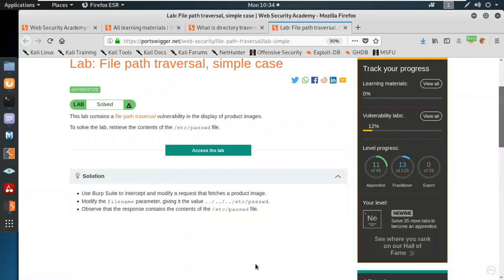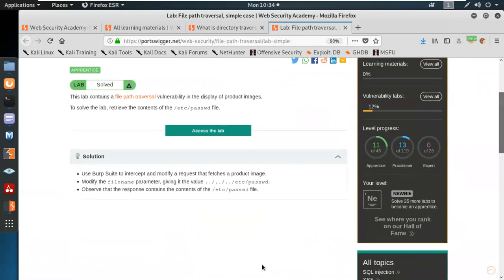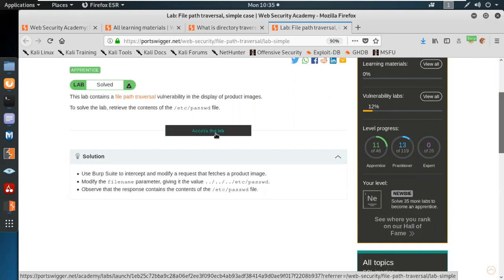But we're going to check the solution first of all, for those who are new in this field. There's nothing bad in seeing the solutions. There's a lot of things that can happen over there. So use Burp Suite to intercept and modify the request that fetches a product image. Modify the filename parameter, give it the value /etc/passwd, and observe that the response contains the contents of the file. Let's have a look.